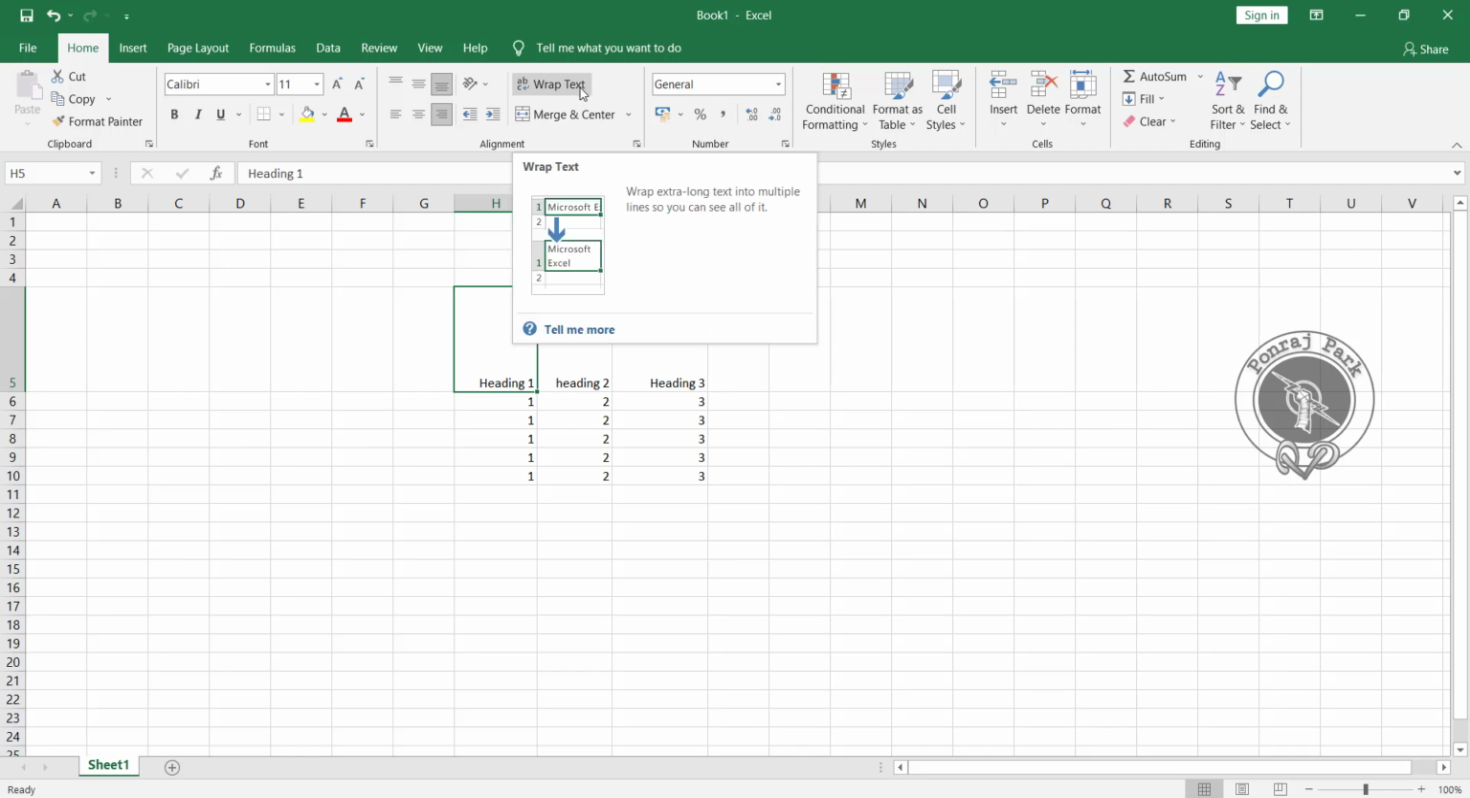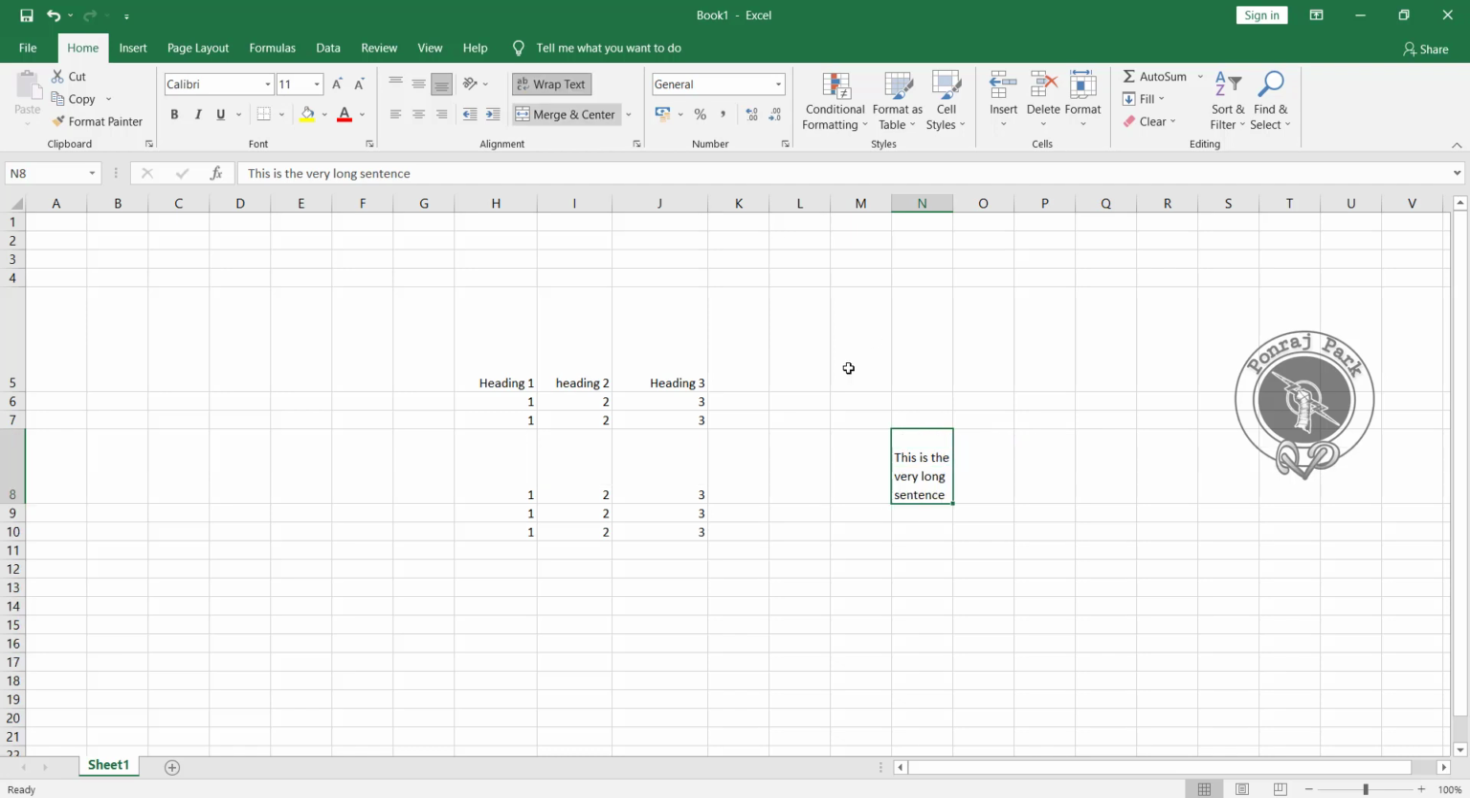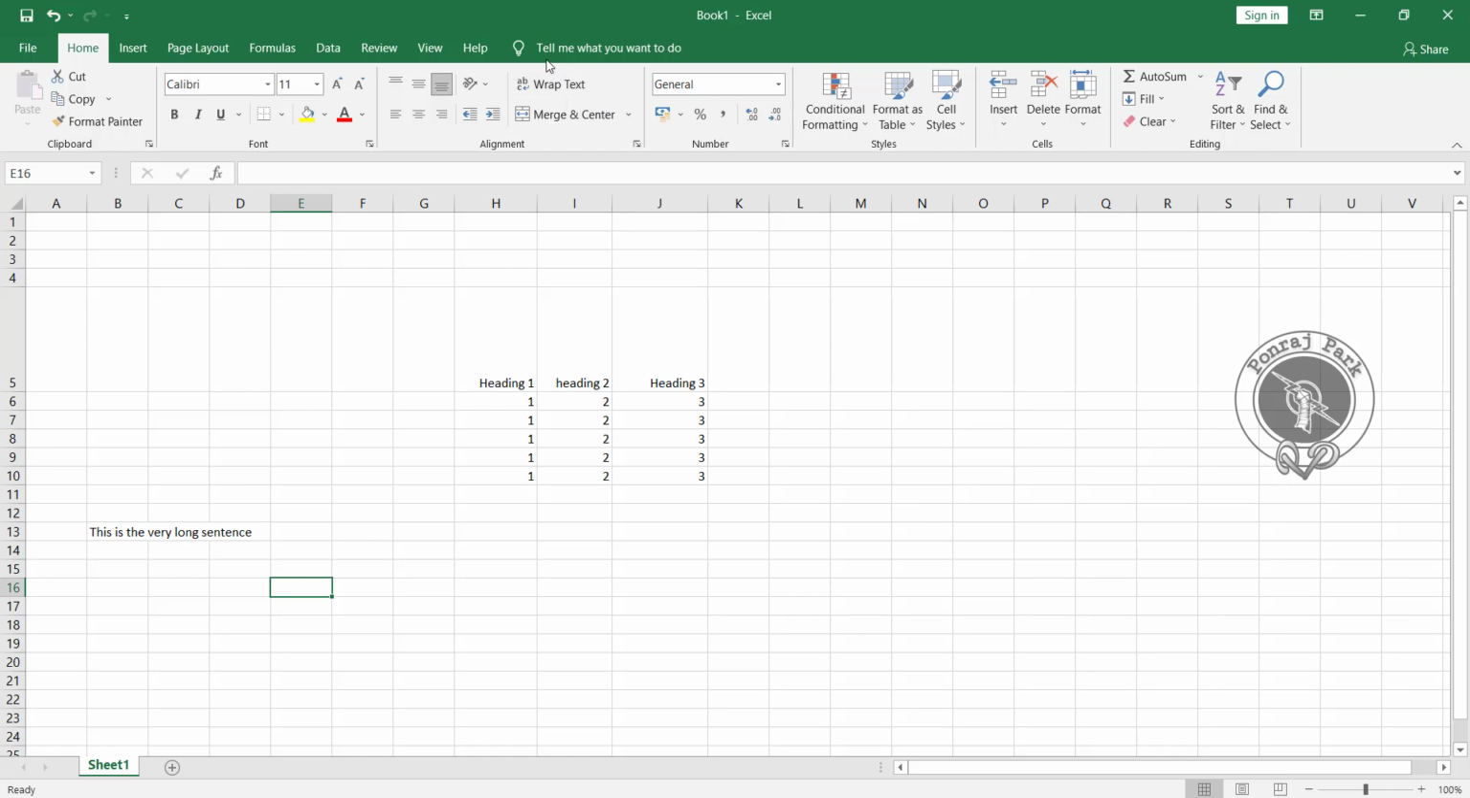Okay, so next we have wrap text. Suppose I have here a very long sentence. Okay, so suppose this is the long sentence and I want to wrap it into this area only. So you have to click here and simply click on wrap text. So you can see it got wrapped into this area. So this is how this works. I'll just paste it somewhere else.